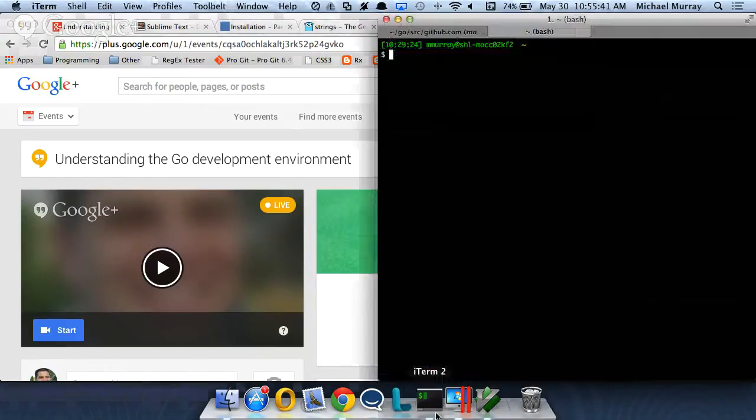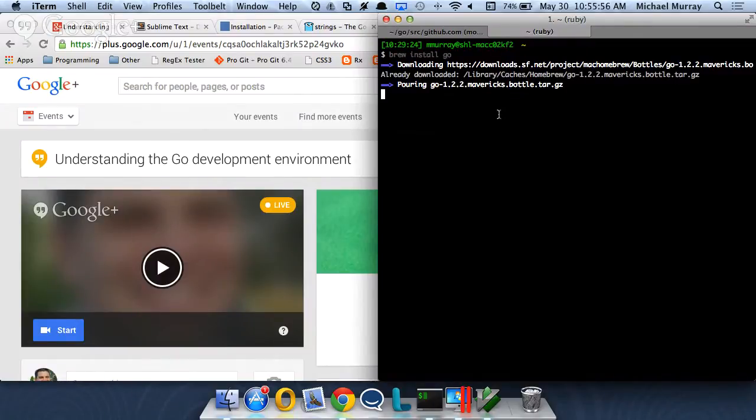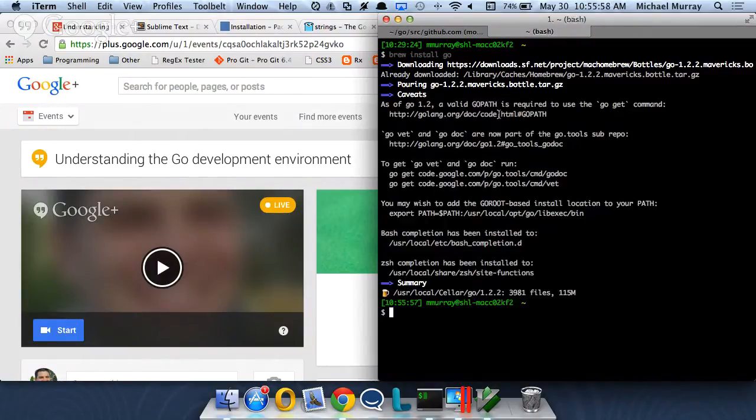So to get started with Go, we're going to use Homebrew to install Go. That's been easiest in my experience. So brew install go. I've already downloaded it, so it installed pretty quickly.